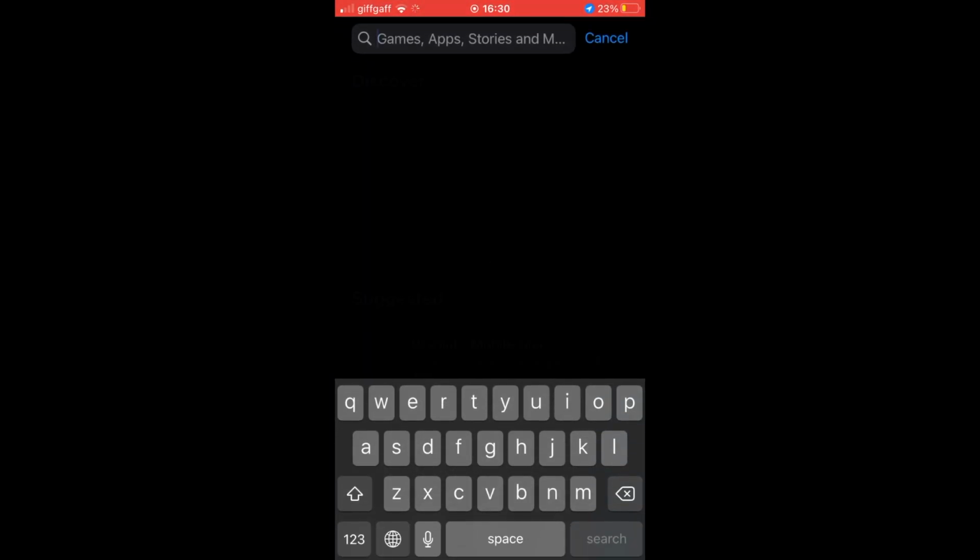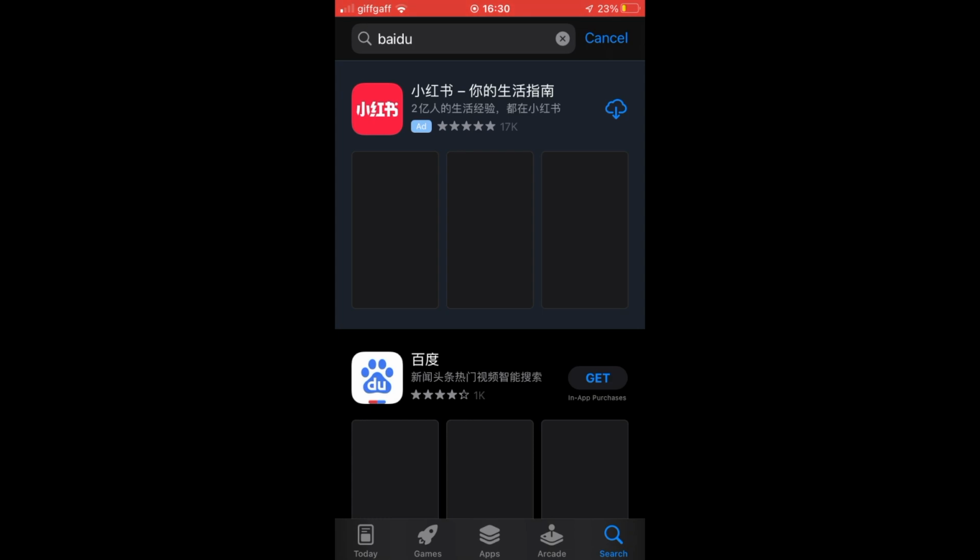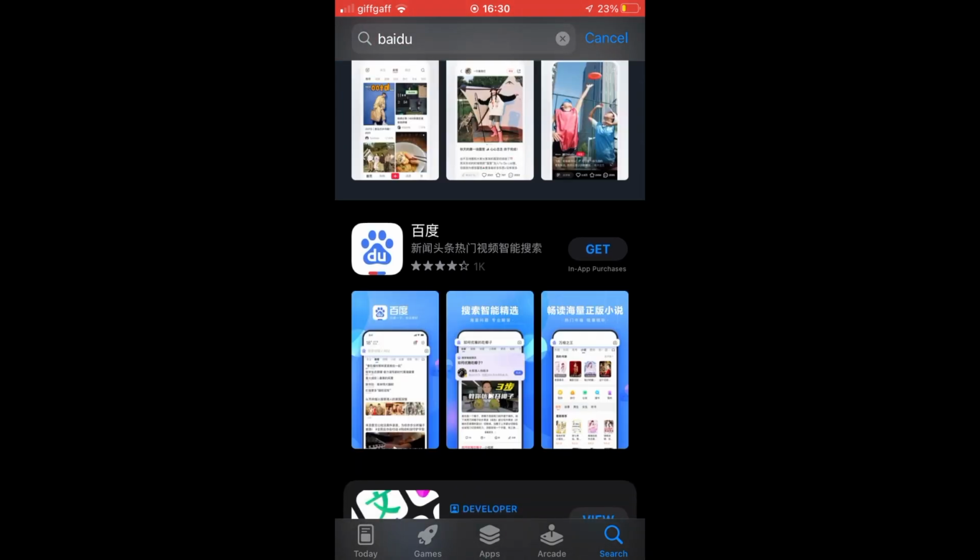Then at the top of the screen, you'll want to just type in Baidu. It's spelled like that. Obviously, it's a bit different in Mandarin. You can type it in Mandarin too. But eventually, you will see the Baidu logo there.